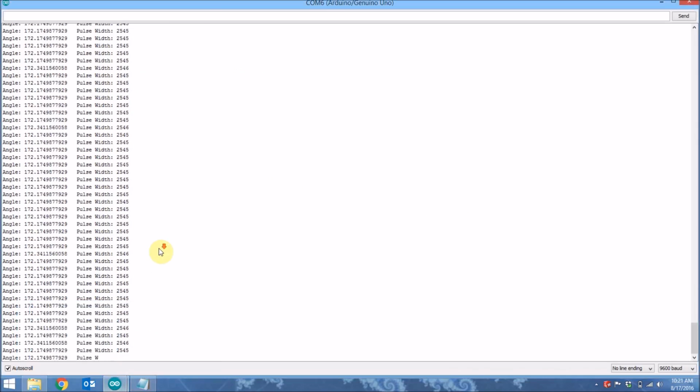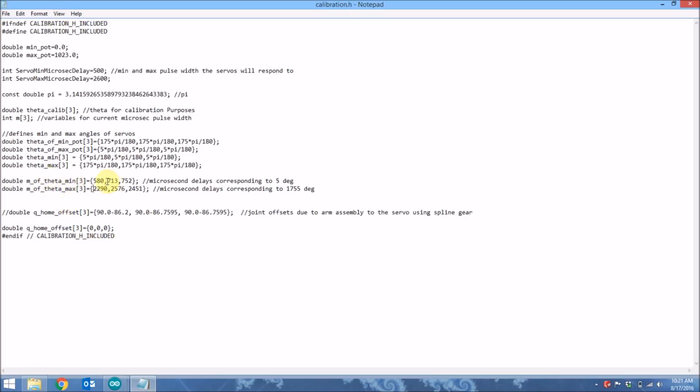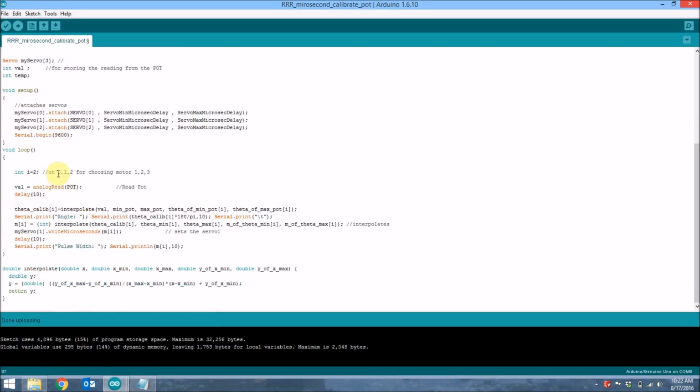So go ahead and go back to the serial monitor, and you'll see, again, the angle the servo thinks it's at, and then the pulse width that it actually is at. So turn the potentiometer until it exactly lines up with a 5-degree rotation, and copy that to the second value of m of theta min. Then turn it all the way the other direction, and then edit until it lines up with 175-degree rotation, and change the second value of m of theta max. Save calibration.h, go back to our microsec calibrate pot, change I to 2, and then repeat save and re-upload, and then repeat the process for servo 3. This concludes the first step of calibrating your robot.